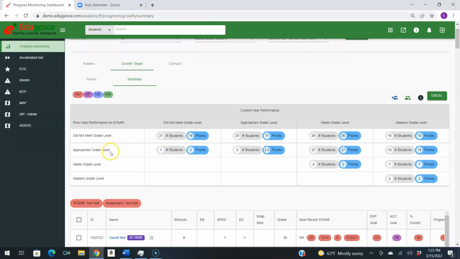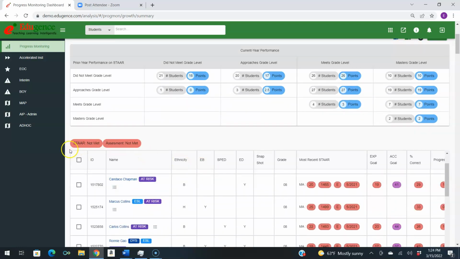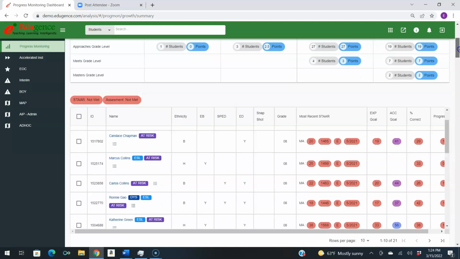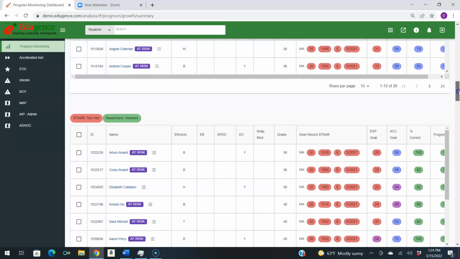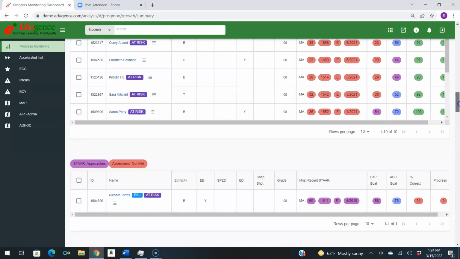I can look at approaches on STAR and met grade level on the assessment. There are 27 students contributing 27 points. So this gives you an overall summary of the information about the assessment as it compares to STAR. As I scroll down, I can see those categories and who those students are. You see STAR not met, assessment not met. And I can keep on scrolling to get the different categories. And again, these will be color-coded.